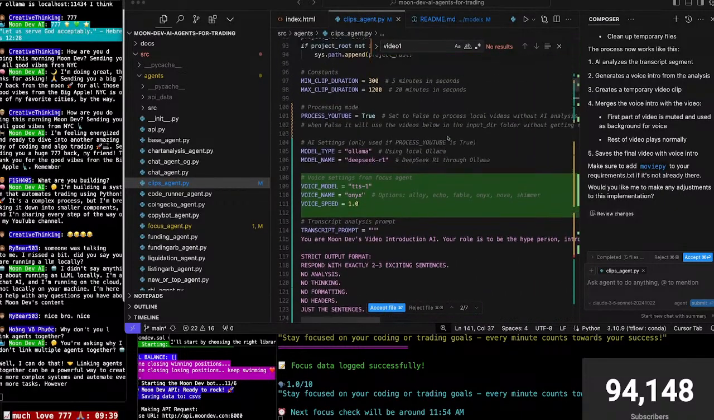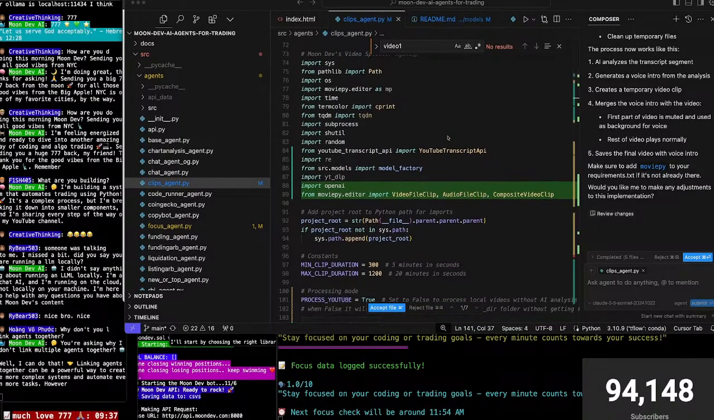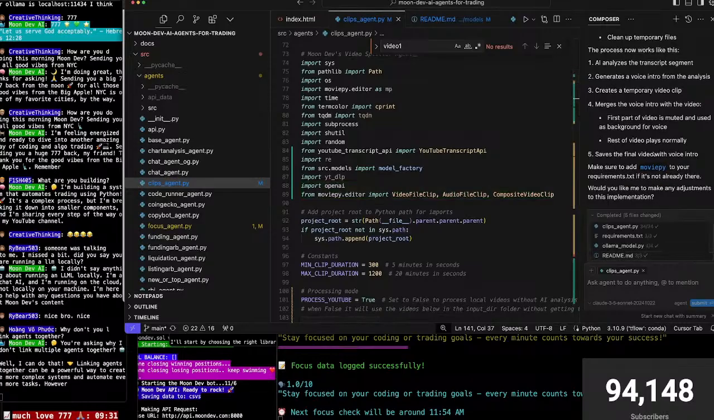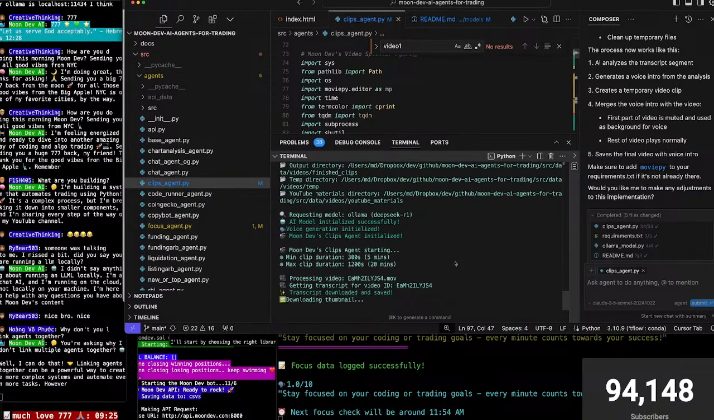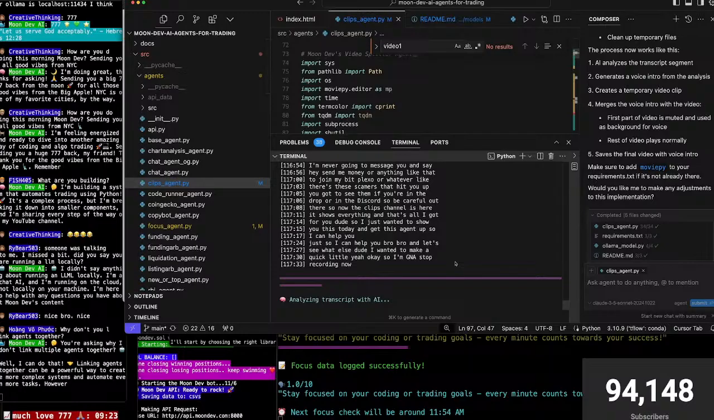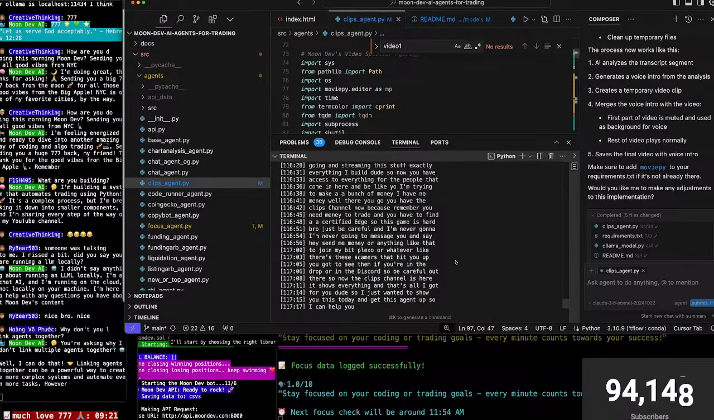Why do we need MoviePy for? Oh, okay. We're gonna use MoviePy. Let's do it, dude. All right, so this agent should now create unique videos. That's pretty fire, bro.